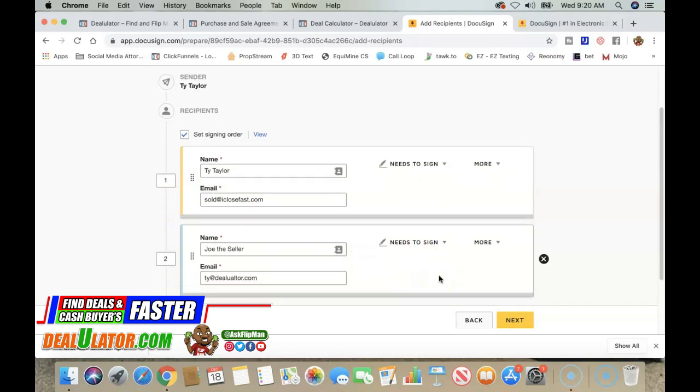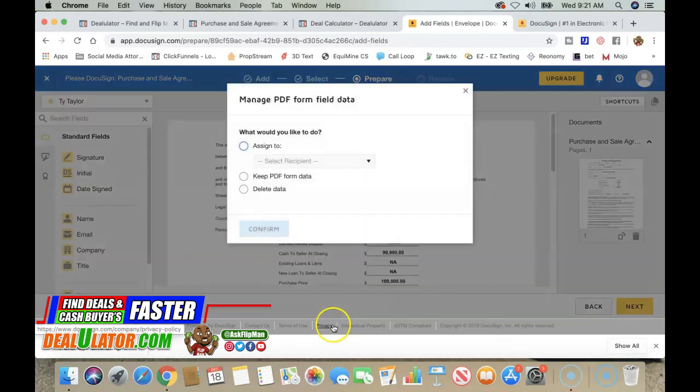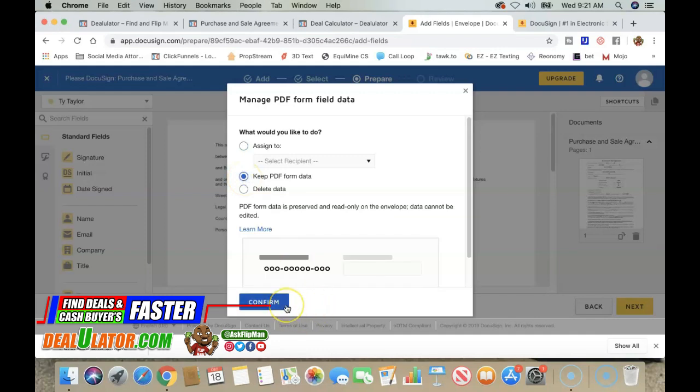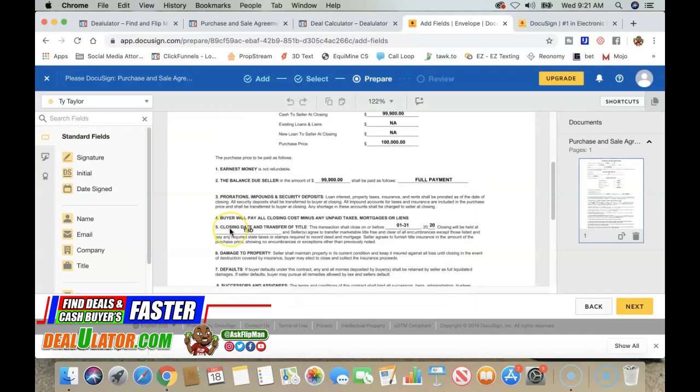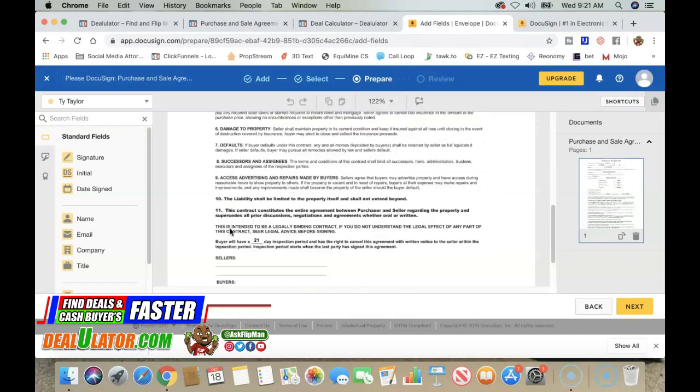Once you have that set, and you have the email addresses in there correct, you hit next, and you have to hit keep PDF form data, because it's a fillable PDF. Over here on my contract, it's a fillable PDF, so you have to select that option, and then you hit confirm. So boom, there's the contract. This is the contract already filled out.